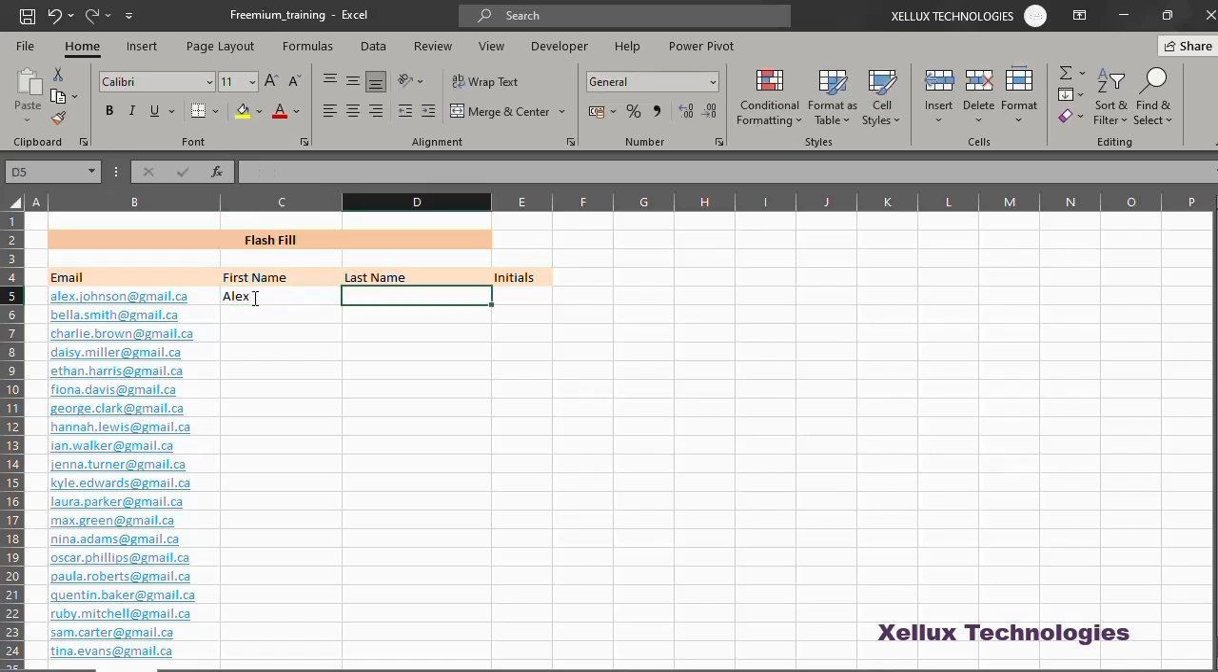Press my tab key to the next cell. Then I'll type Jansen. So that is Jansen there. Okay, that is Jansen. So what's the initial now? We have AJ. So that is it. Now let's see the wonders of Flash Fill.